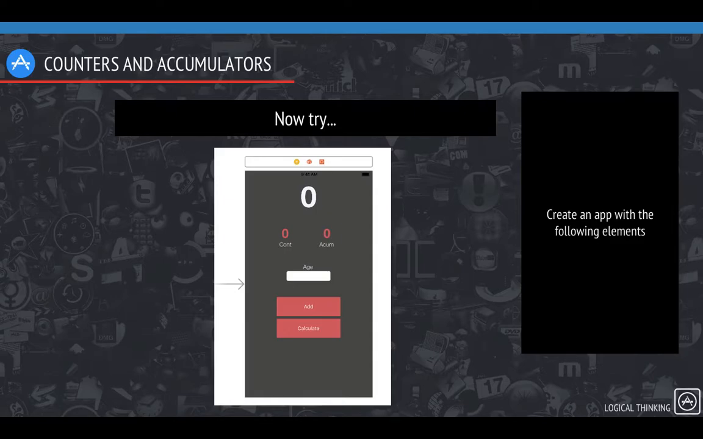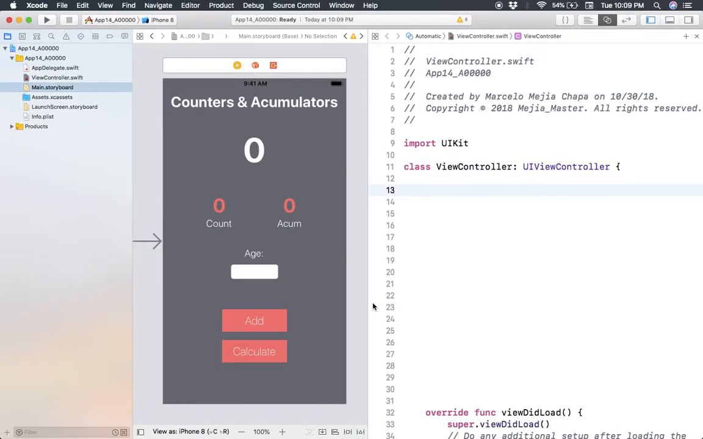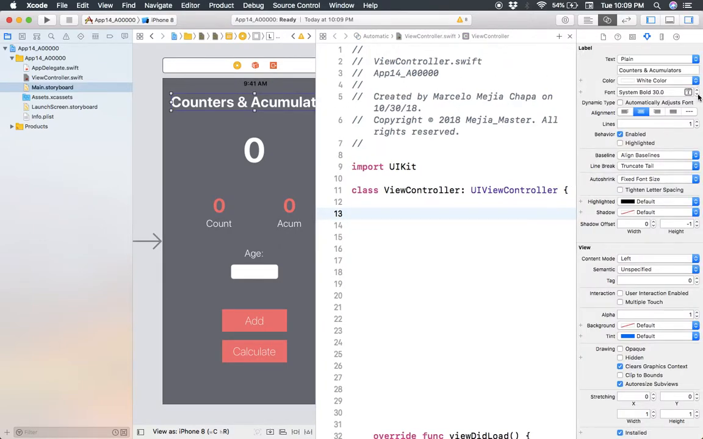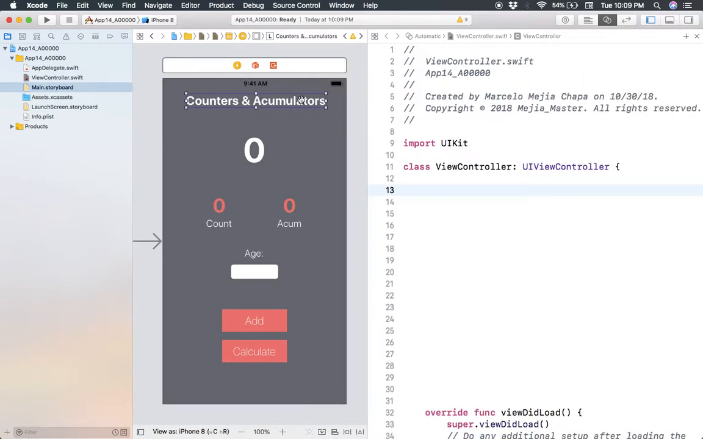So we're going to create an app with the following elements. We're going to be counting up the counts of whenever the person clicks the button add, and the accumulation of their age. And at the end we're going to click calculate and we're going to display the average age of whatever amount of people have inputted their age in the app. So let's go ahead and do that. I've already pre-added my different objects here, and you can just click pause and do the same thing. But I have not added the connections. So I'm going to go ahead and start doing that.